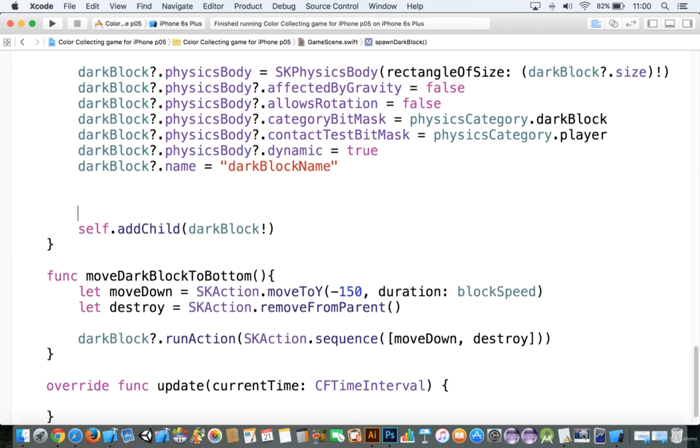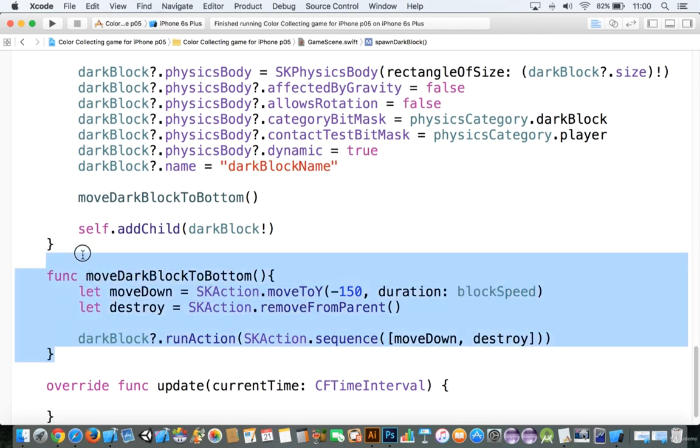In the dark block here, we're going to say moveDarkBlockToBottom. And that's pretty much all we need to do there. So once this dark box spawns, it will go ahead and we'll add that in here.